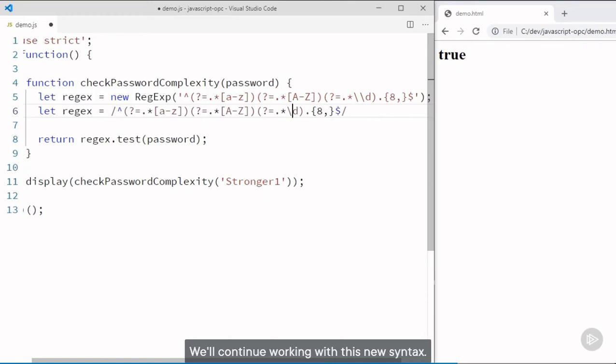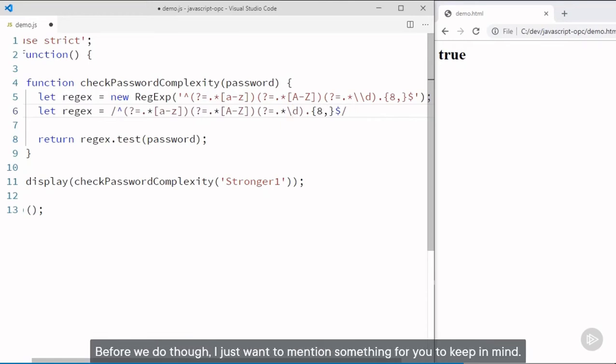We'll continue working with this new syntax. Before we do though, I just want to mention something for you to keep in mind.